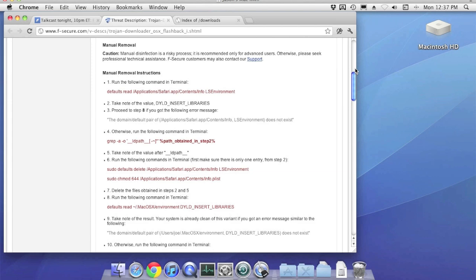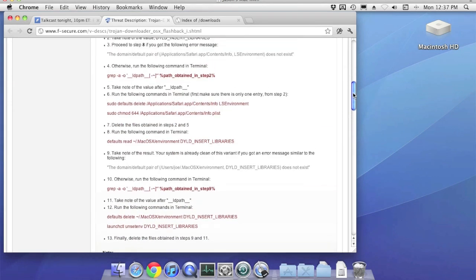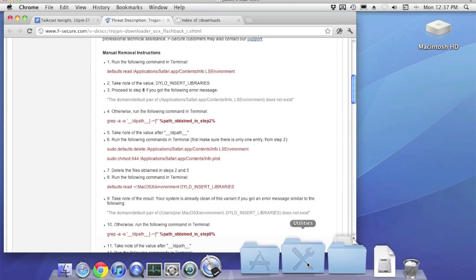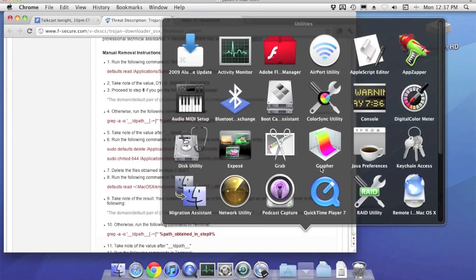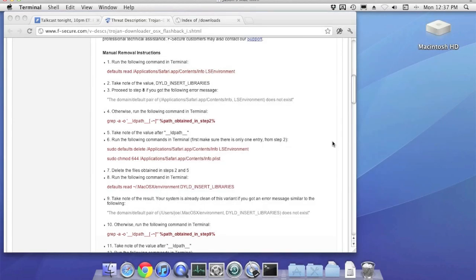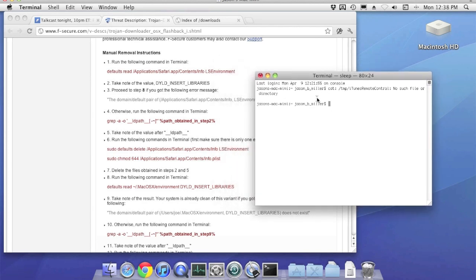These instructions have 13 steps here. And what you have to do is first of all, start Terminal. Terminal is in your Utilities folder, and it's this application right here. It goes straight to what we call the command line. Once you get to a prompt, it's going to have the name of your computer, and then the name of the user, and then a cursor.